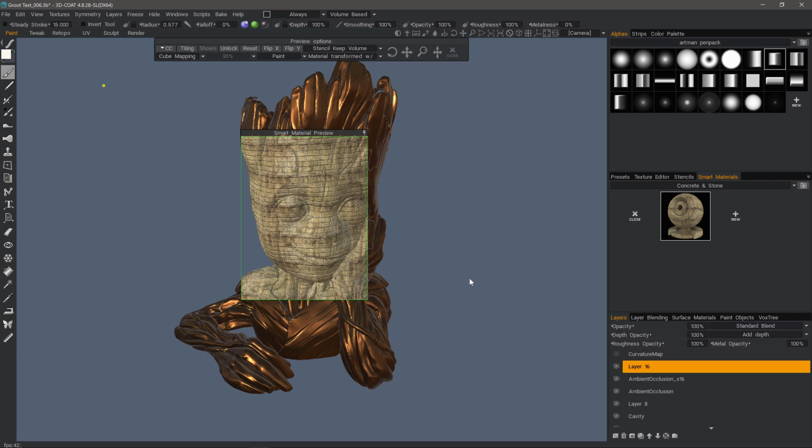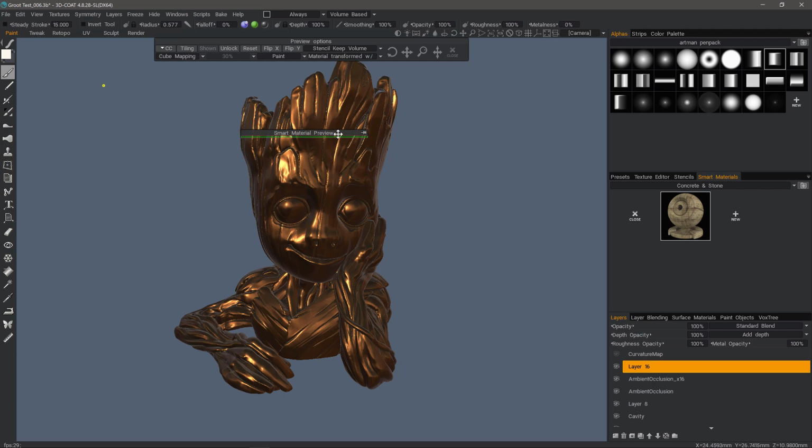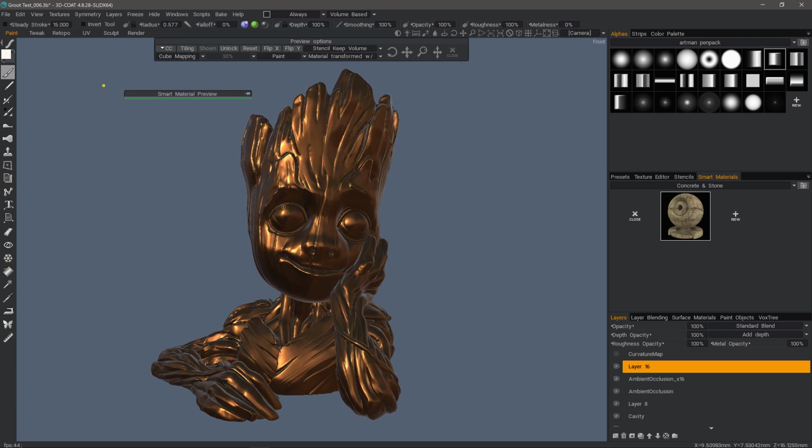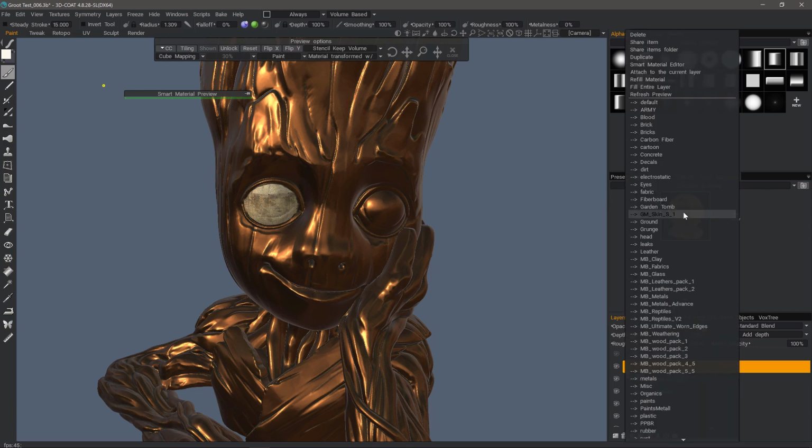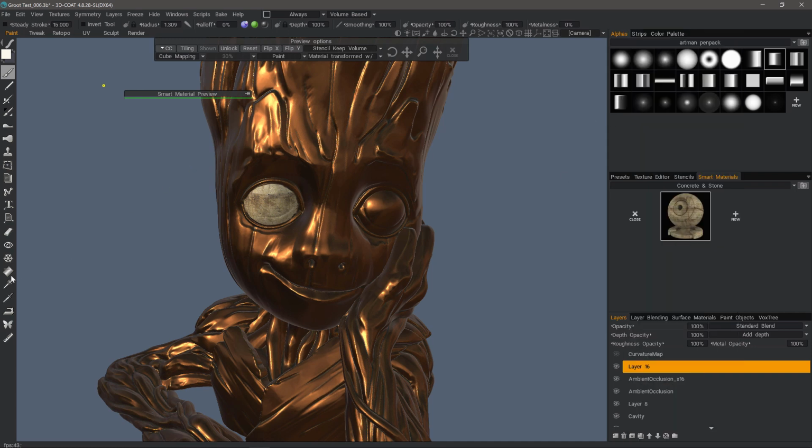So I find that when working with smart materials, it's always a good idea to do a little bit of a pre-flight checklist. I'll proceed and just start painting. Going back to the point about filling an entire object, I can always right-click on the smart material and choose to fill the entire layer. Also, you can use the fill tool and just click on the object.